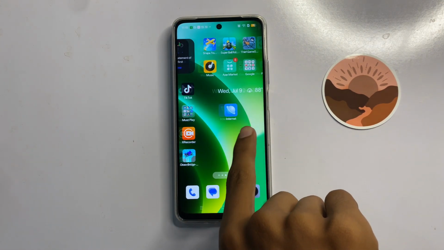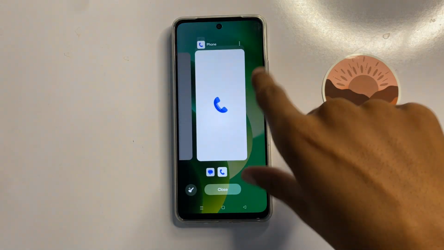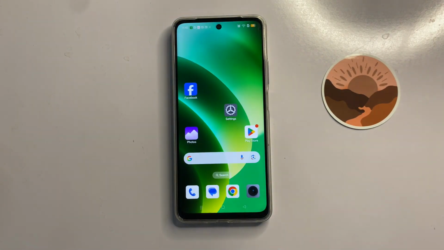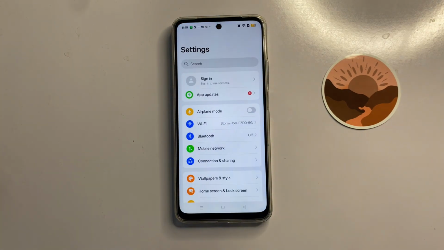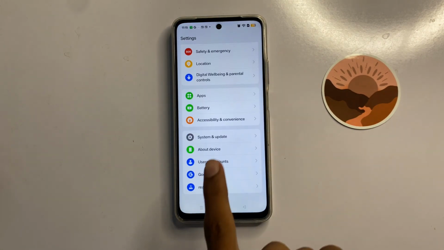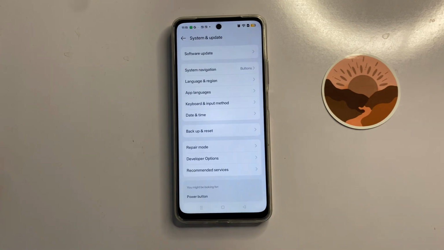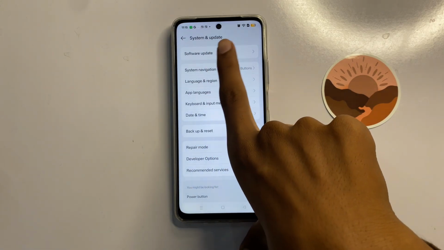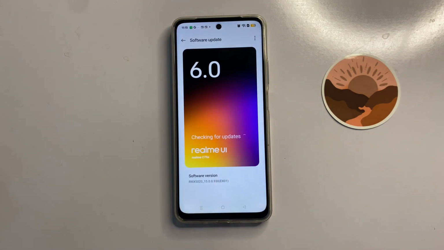First of all, close all the background apps. After closing all the background apps, open settings. In settings, scroll down and click on system and update, and click on software update. Now here you can check whether your software is updated to the latest version or not. If it isn't the latest version, then update it to the latest version.